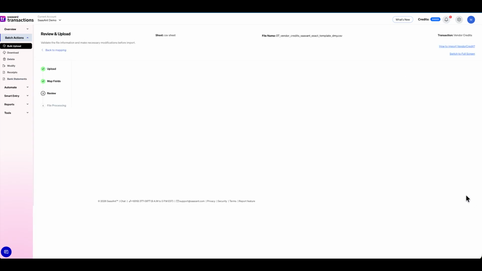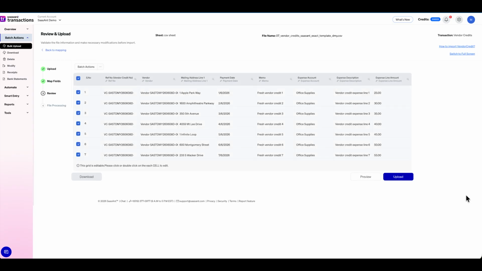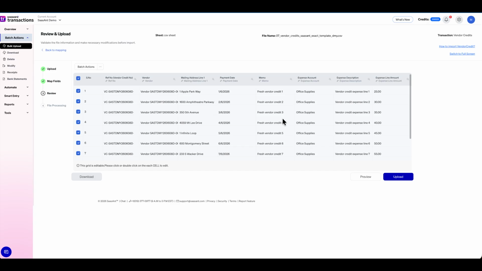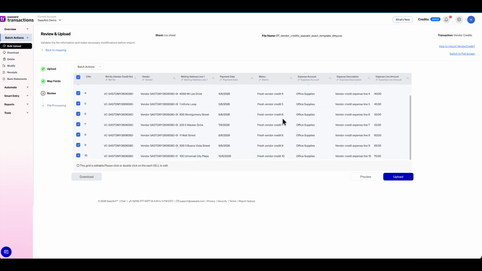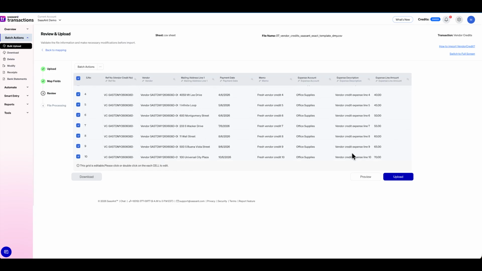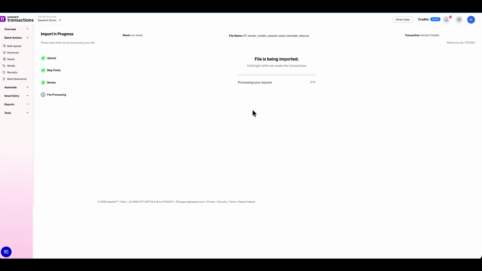Now you'll see the Review and Upload screen. Here, check the vendor credit data before importing it into QuickBooks Online. You can make quick corrections directly in the grid if needed. Once everything looks correct, click Upload. SaasAnt will now process the file and import the vendor credits into QuickBooks Online.